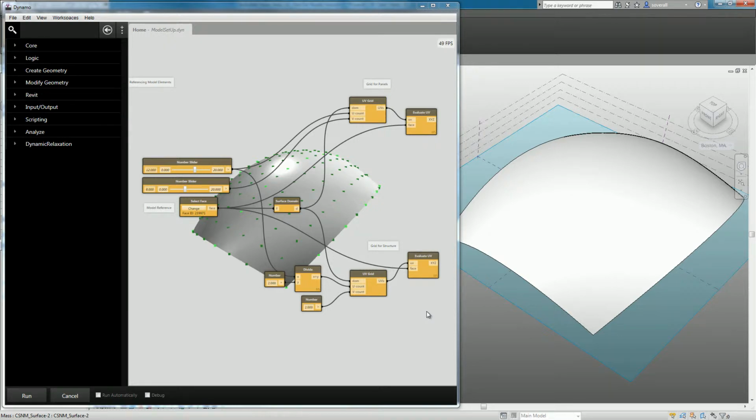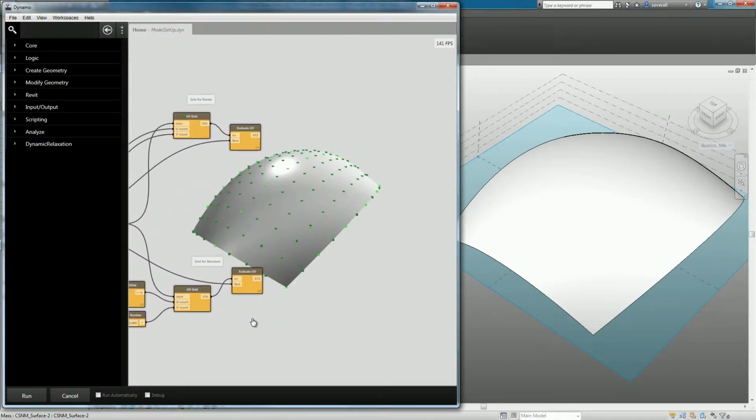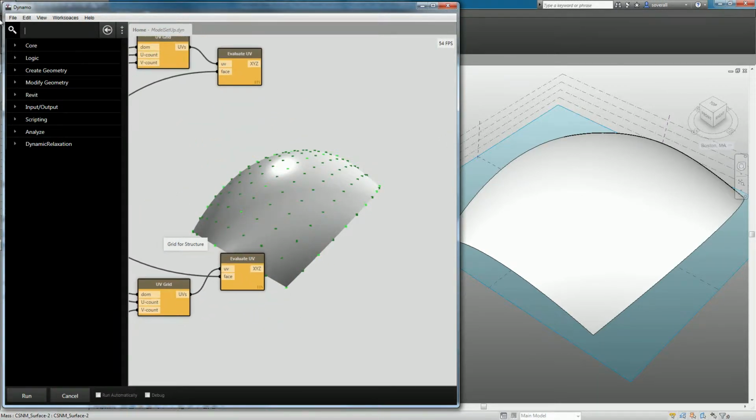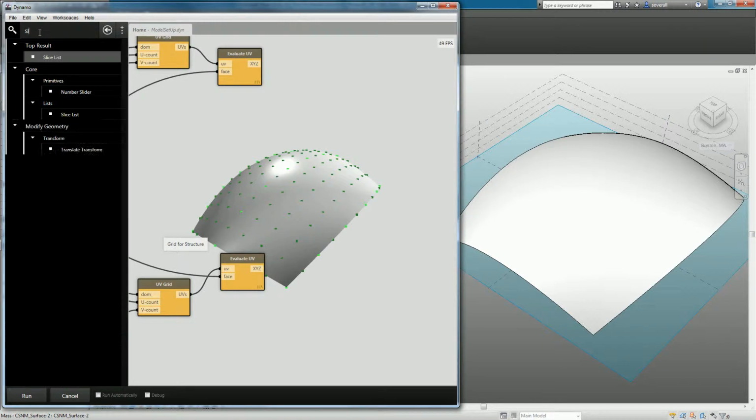Now that we have our surface grid set up, we can begin to use this grid to populate our model with adaptive components. I'm going to begin with the structure. I'm going to grab the component known as the slice list component. This will allow me to slice up the grid into rows.